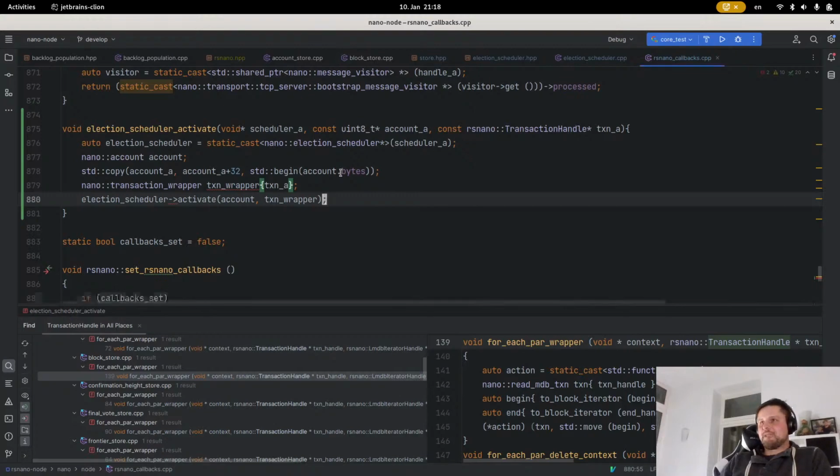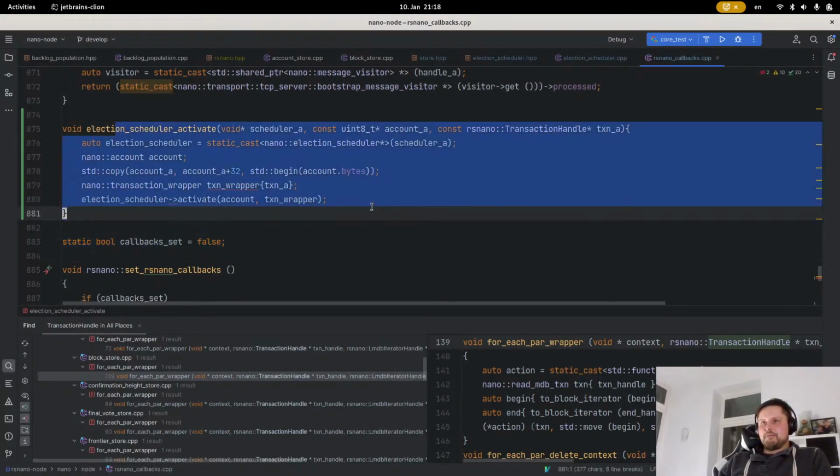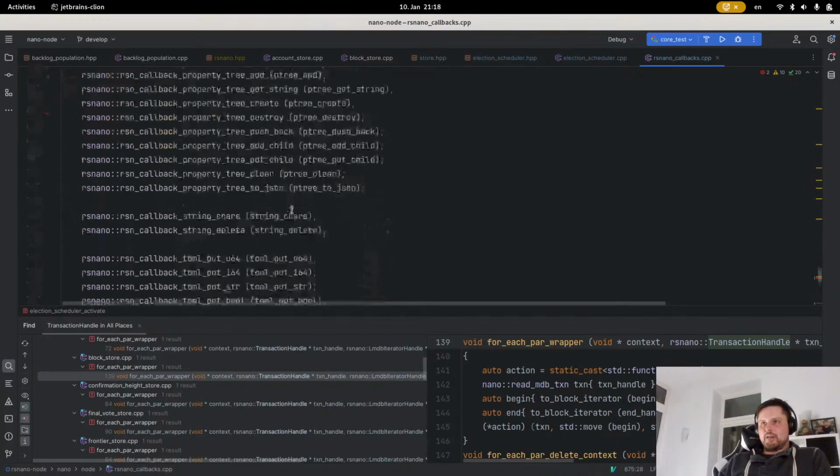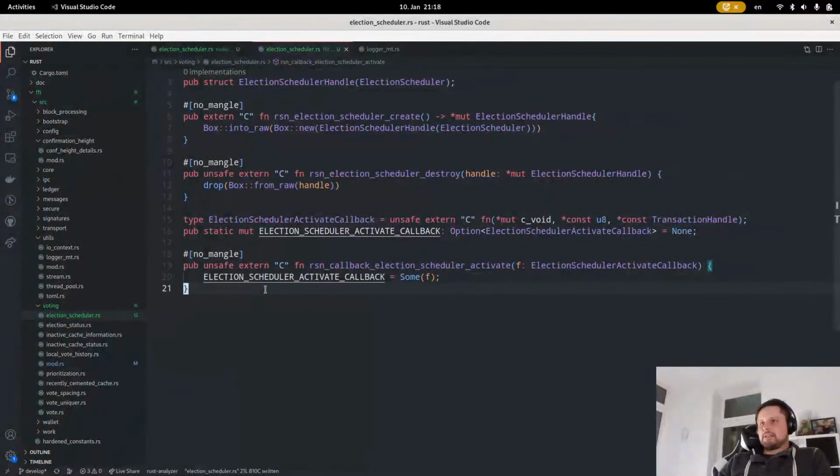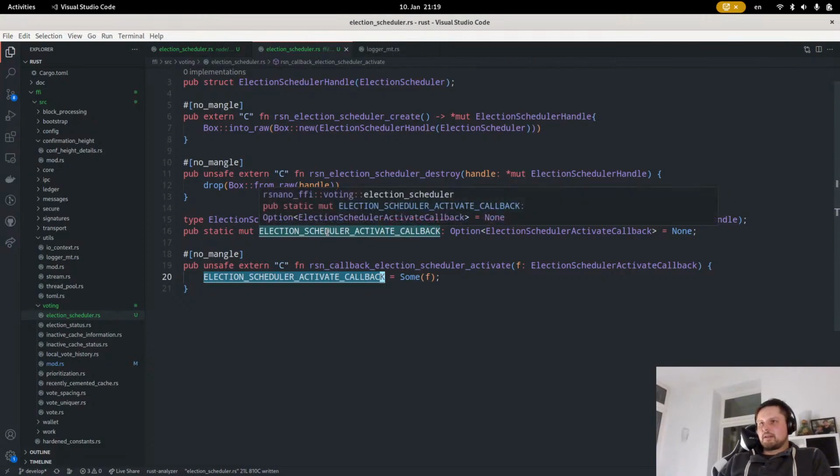Okay, so let's see if this works. We have the callback here. We set the callback down there, which just gives this function pointer to Rust. In Rust, we store the function pointer in a global state. And now we can call this.